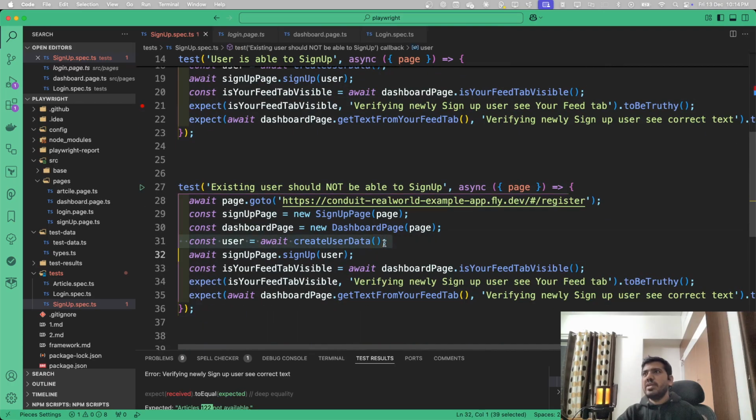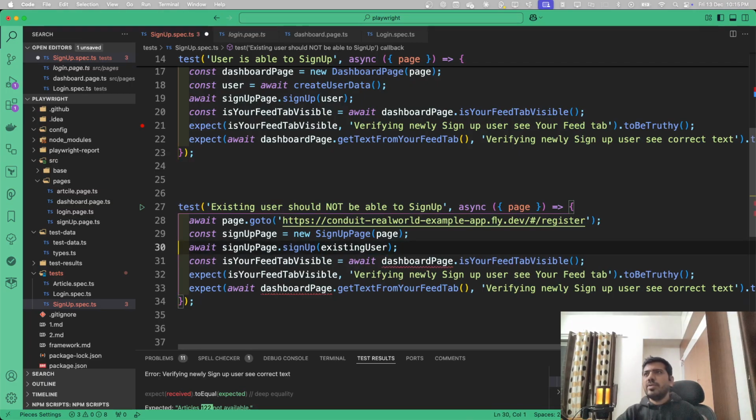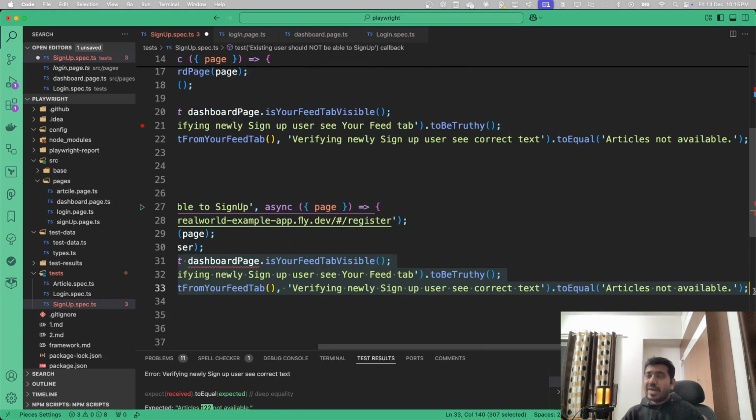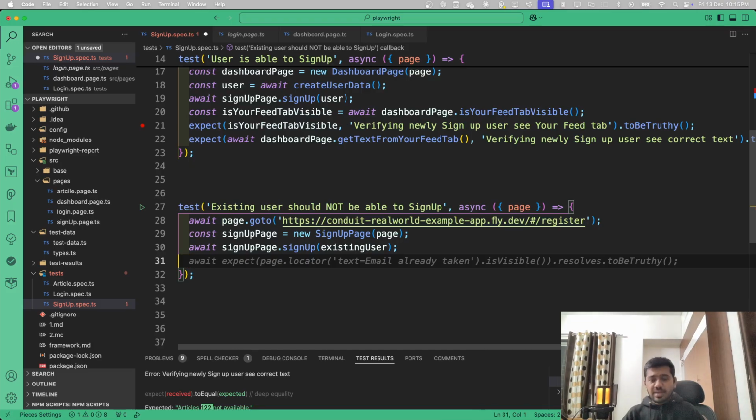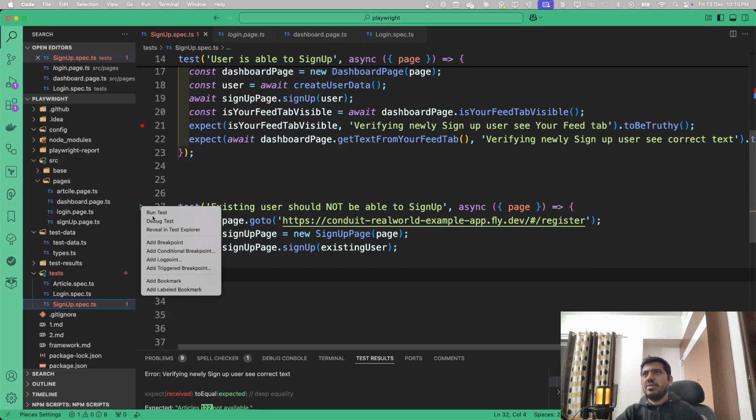So instead of creating new data now, we will just use the existing user. Okay, and now obviously this will fail because we are not even trying to run it, and obviously we won't go into the dashboard page as well. Why will we go into the dashboard page if we try to sign up, right? So I'll just get rid of all these assertions, and then we will add another few methods to the sign up page, but let's see how it goes.